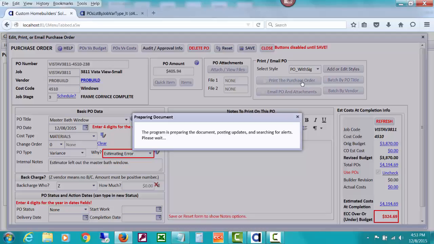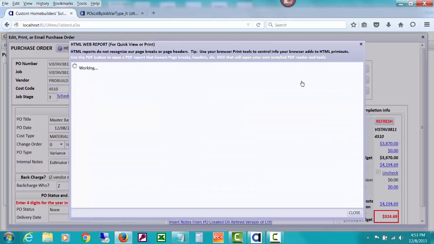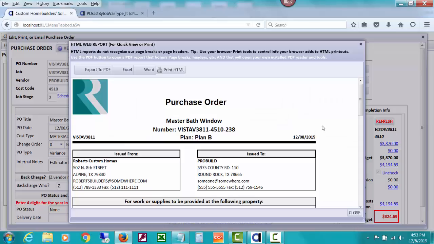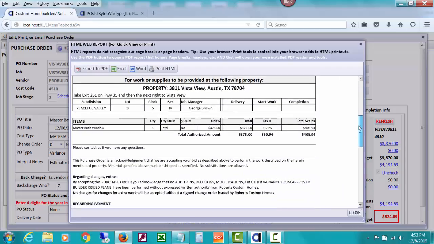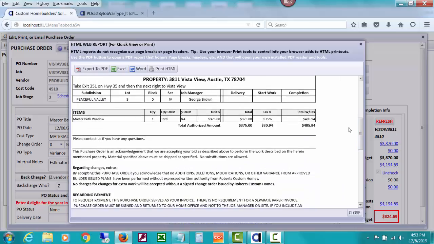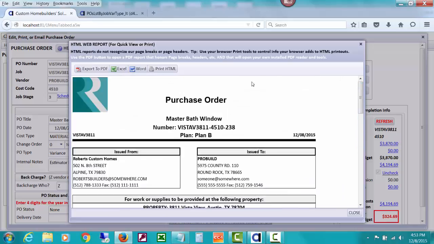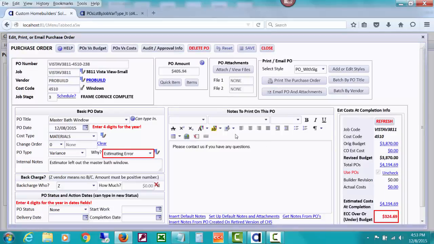You could email it. You might have attached something to it that was maybe a little bid for this window or whatever you like, but here's our purchase order, master bath window, and you can see that PO title printed at the top of this particular purchase order. So that's how you issue a variance PO and give it a reason.